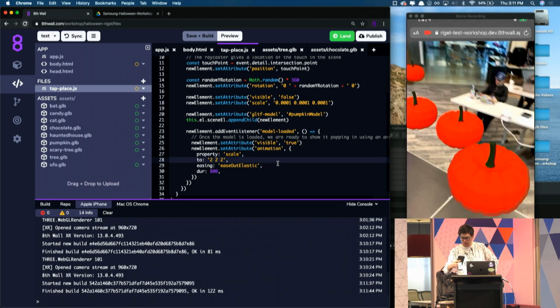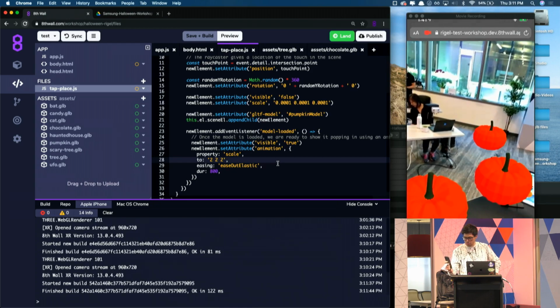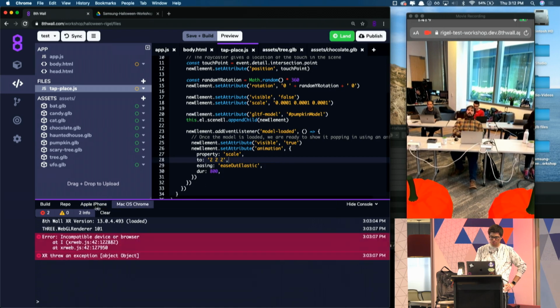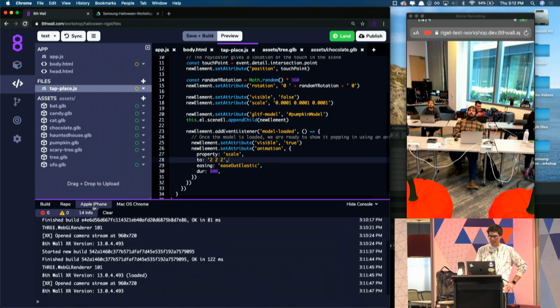So cool, no, that works just fine. Got my pumpkin patch. And so you'll notice that I actually have macOS Chrome as well. That's because I opened up a tab earlier that said desktop view.